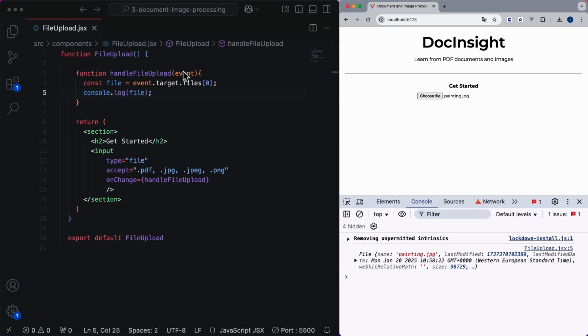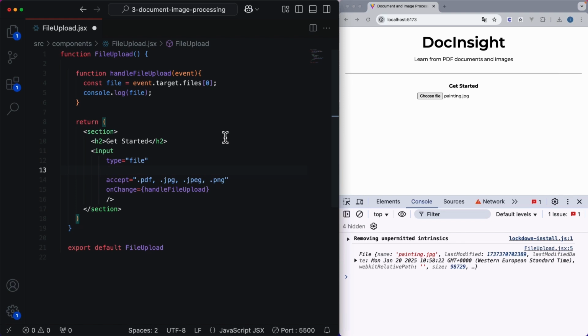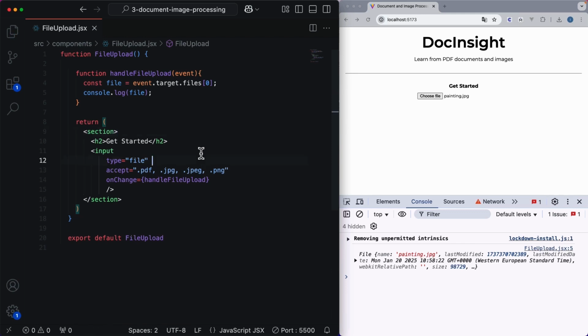We are getting the first file of this array, which, as I explained, since we are only allowing one file at a time, this is always going to be index 0. If you want to accept multiple files at a time, you would have to add a multiple attribute like this, and then you would have to treat it as an array. So to simplify this project, I'm not going to use the multiple attribute, and we are always going to be working with one file at a time.